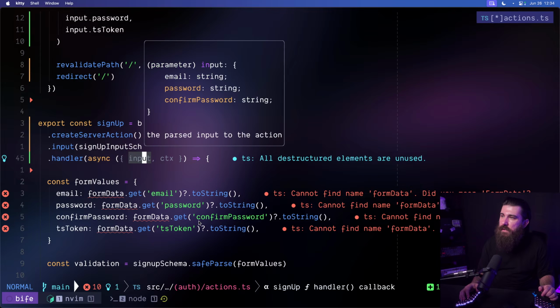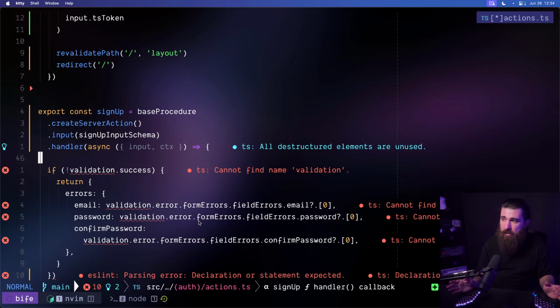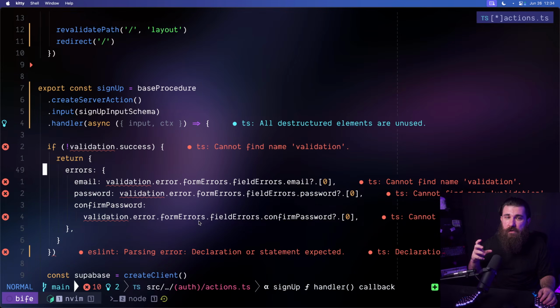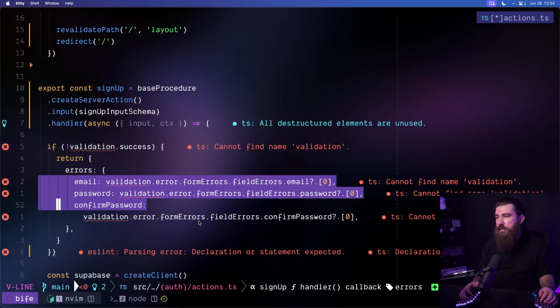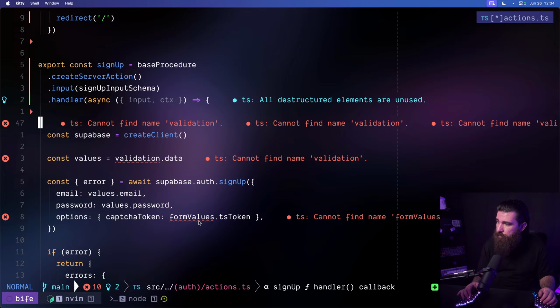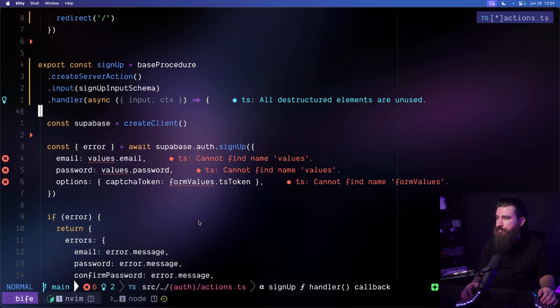So inputs: email, password, confirm password. We don't need this because it's already successful. And we also don't need this. I mean, we kind of do, because I'm returning an errors function where the validation errors are returned from Zod, but it's still Zod. We just need to handle it in a different way. So that all is cleared. Values is just going to be input.